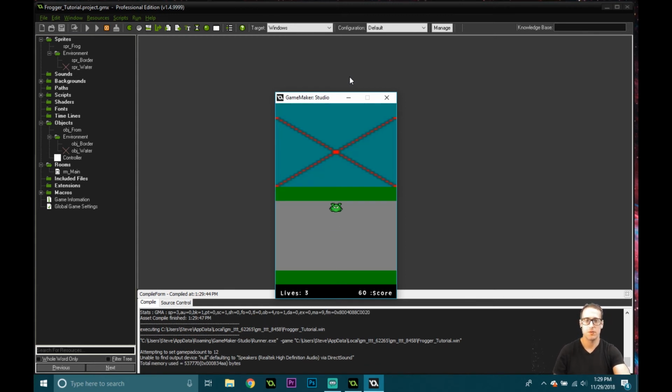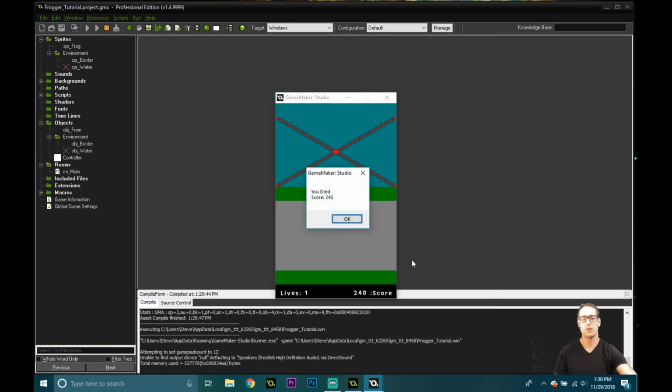Alright, frog's moving along. Dead frog, we're going to give it 1. We're going to give it 2. And bam, we're back in the beginning. We're now on 2 lives, and we've got a score of 80. Can't really get a higher score than 80 per frog. Let's see what happens when we get that last frog dead. It dies, bam, you died, score of 240.